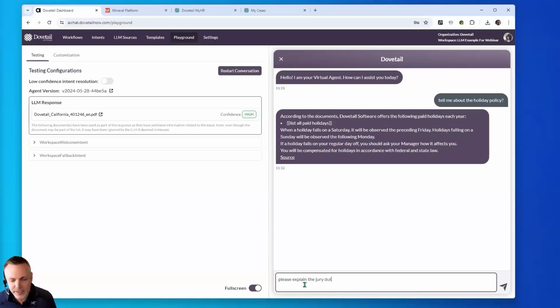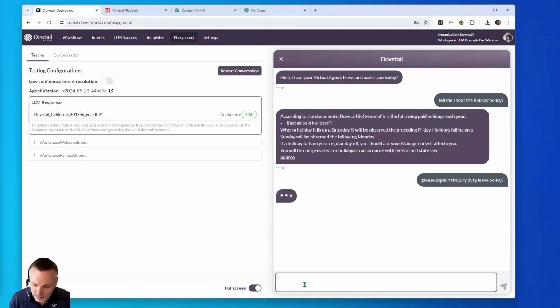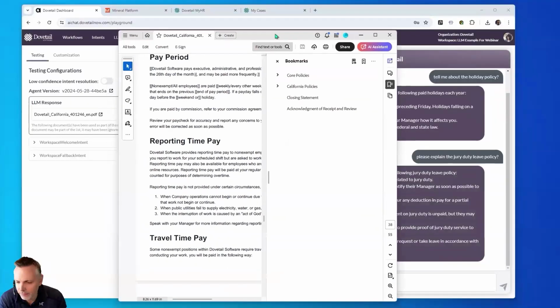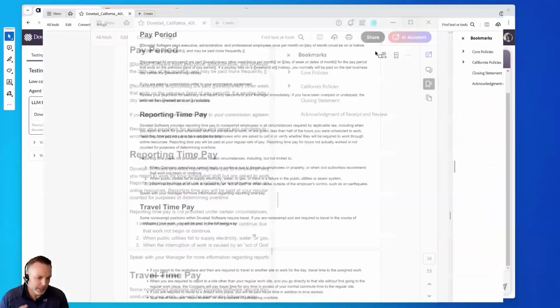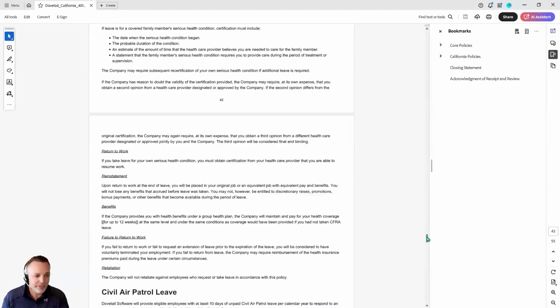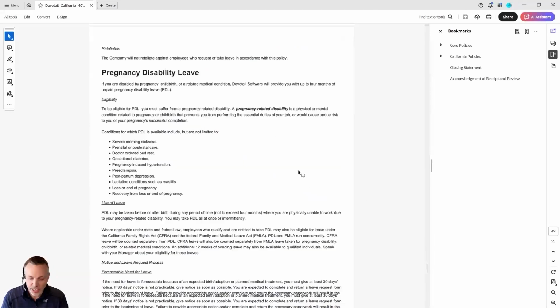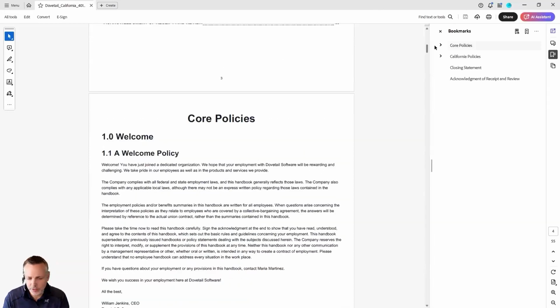Here, I could say something like, please explain the jury duty leave policy. And we actually have an example where later on, I'm going to ask it to explain it to me as if I was a 5-year-old. So it can then break it down and make it easier. And that is generative AI. It's taking some content, you're asking it a question about that content, and it's providing you an answer based on that content. It's generating that through artificial intelligence.